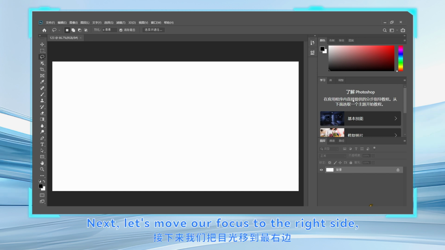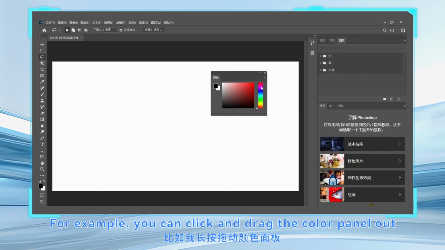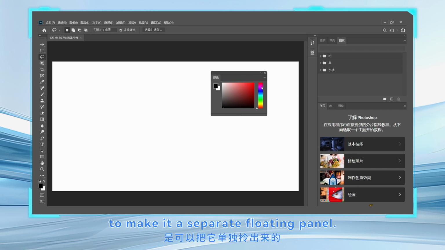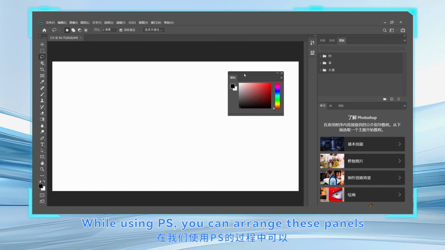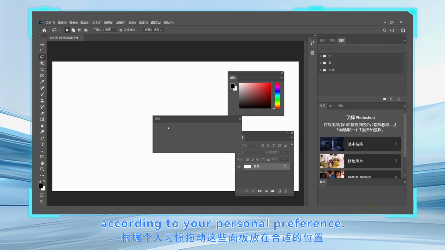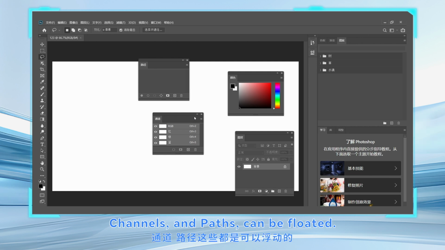Next, let's move our focus to the right side, which is called the floating panels area. For example, you can click and drag the color panel out to make it a separate floating panel. These movable panels are called floating panels. While using PS, you can arrange these panels according to your personal preference. Any panel with a tab, such as layers, channels, and paths, can be floated.